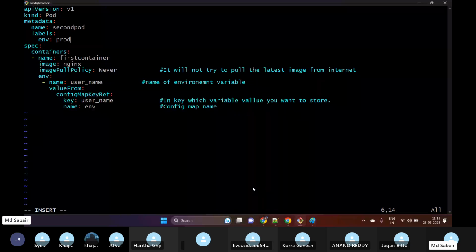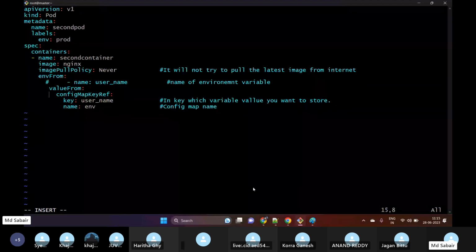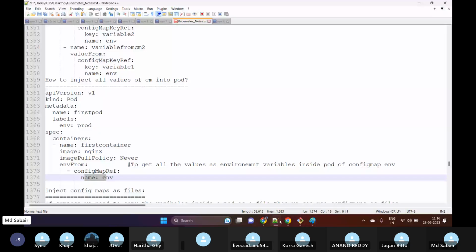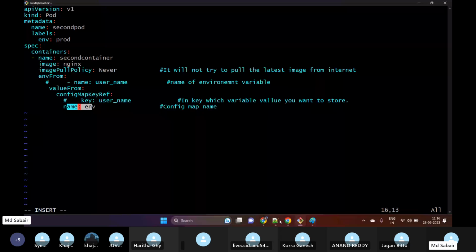This will be a second pod, and this will be my second container. And here I will be passing, no need of this username, let me comment this. And let me comment these keys as well. So basically what I'm trying to do is environment variables from config map reference, and the config map name will be env. So values are also not required. Let me delete them.